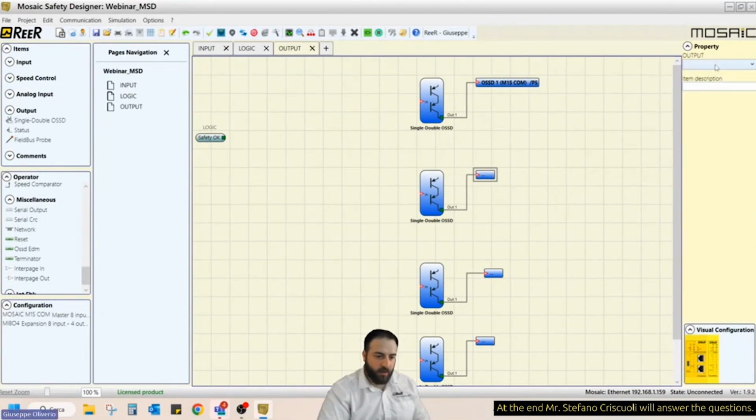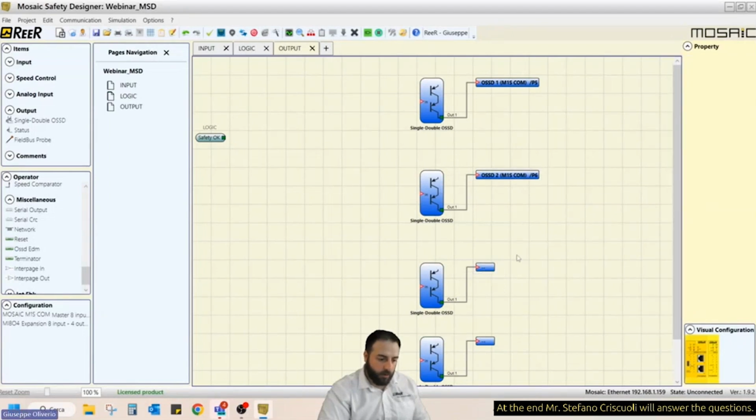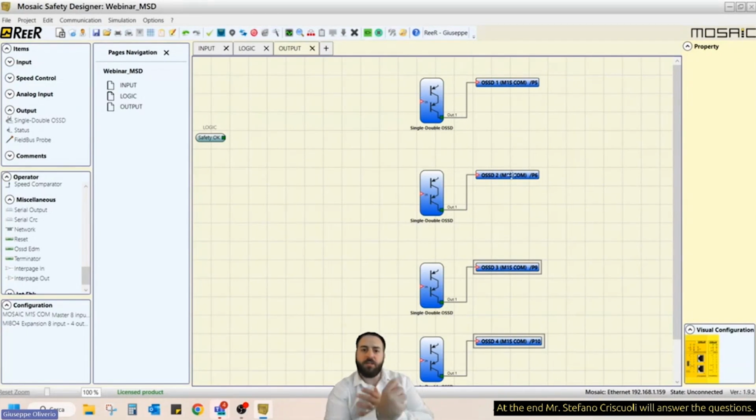I can assign them here, or I can also use this function. Okay, and again, we already have the electrical diagram. So OSSD1 of the M1SCOM on pin 5. OSSD2 of the M1SCOM on pin 6, and so on.